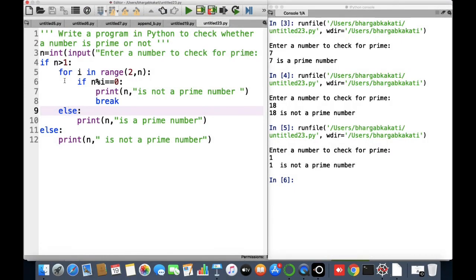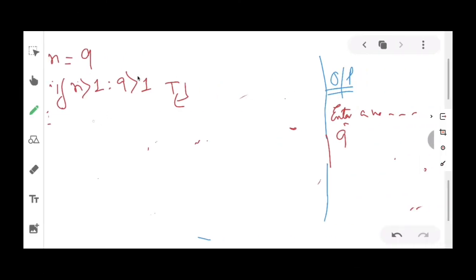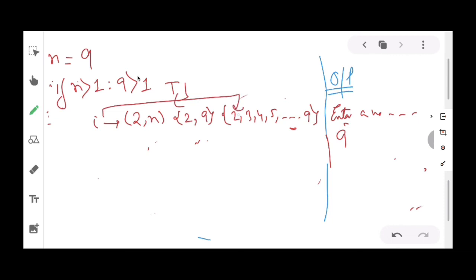Within the if block, what we have here? Here we have a for loop, for i in range 2 comma n. So 2 comma, what is n? n is 9. So what will be the possible values? 2, 3, 4, 5 up to 9. Now at first i will take the value as 2 and it will come inside the loop.